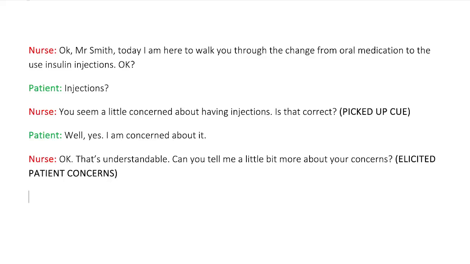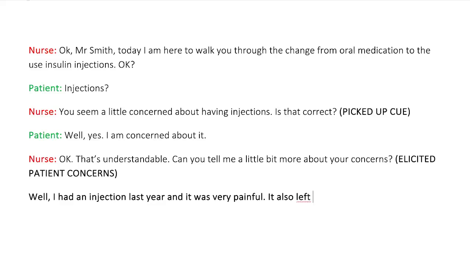Now think about what the patient's going to say. The patient's going to say something like, well, I had an injection last year and it was very painful. It also left a bruise on my arm.